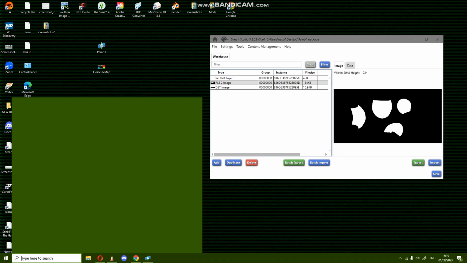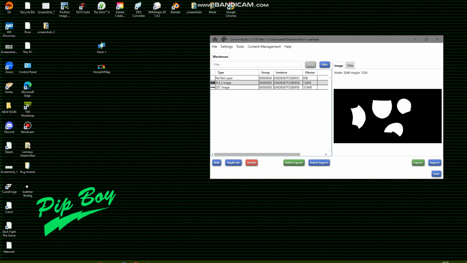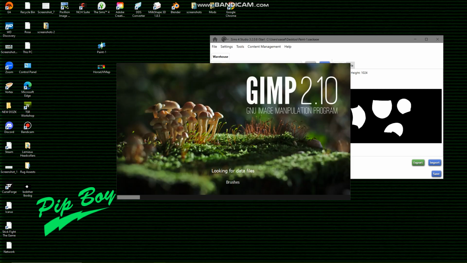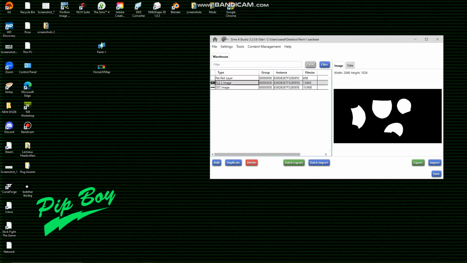You will need GIMP. I know, it's not the best. It's not the best, but it's the best, because we need it for what we're about to do. It's the only thing that does this like this. GIMP is amazing. It stopped my game crashing, and I was very happy about that.